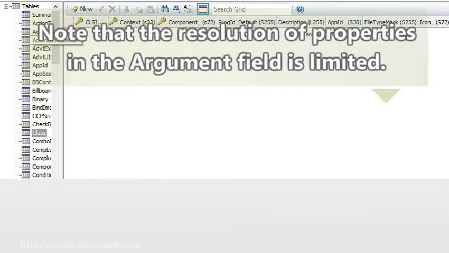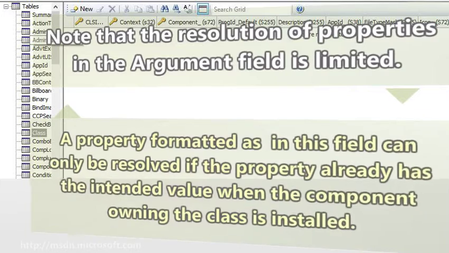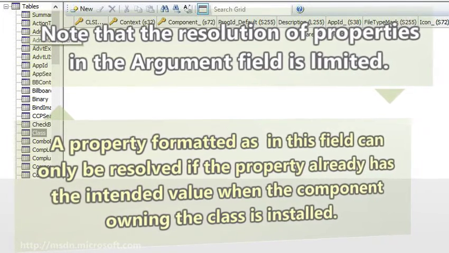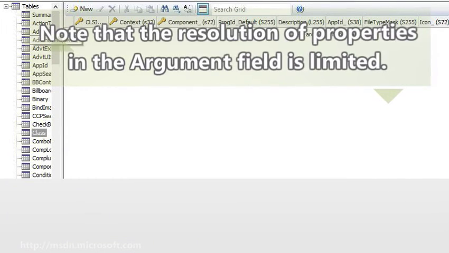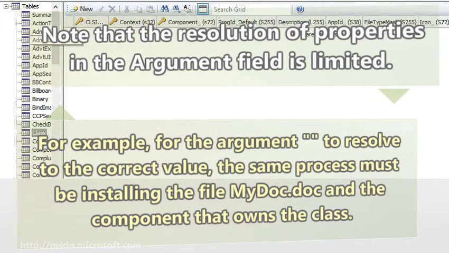Note that the resolution of properties in the Argument field is limited. A property formatted as [Property] in this field can only be resolved if the property already has the intended value when the component owning the class is installed. For example, for the argument to resolve to the correct value, the same process must be installing the file me.dog and the component that owns the class.